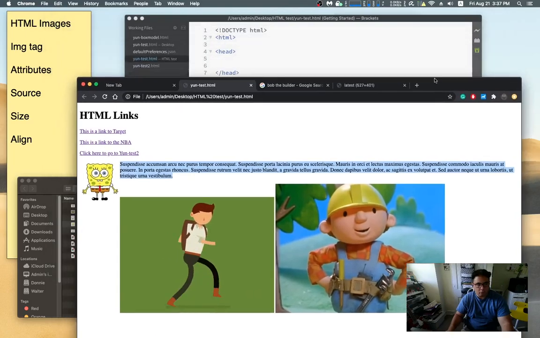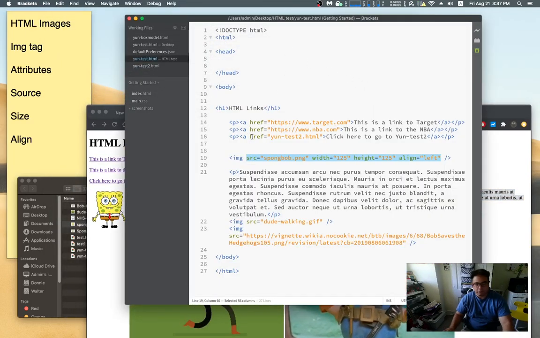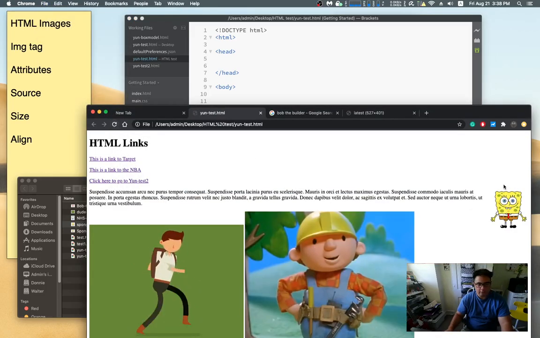So we learned a whole bunch here. We learned how to pull in an image from either your computer or online. We learned how to size the image, okay, width and height. And we also learned how to align the image. And we can align it to left, right, center, whatever. Okay, we can actually align it to the right, and we'll take a look at that. And now SpongeBob's all the way on the right, text is over there.